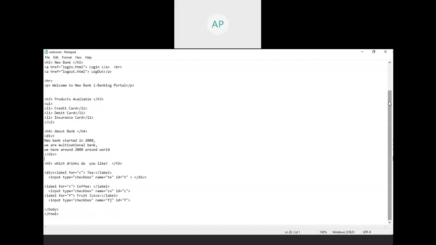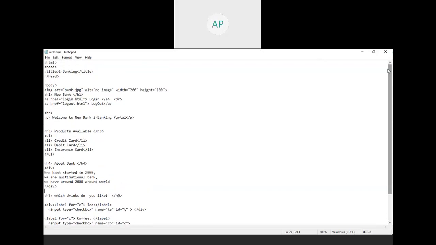This is the program. This is an HTML program. It contains a number of tags. Already I told you, HTML document or HTML program, one and the same. It will contain any number of HTML tags.